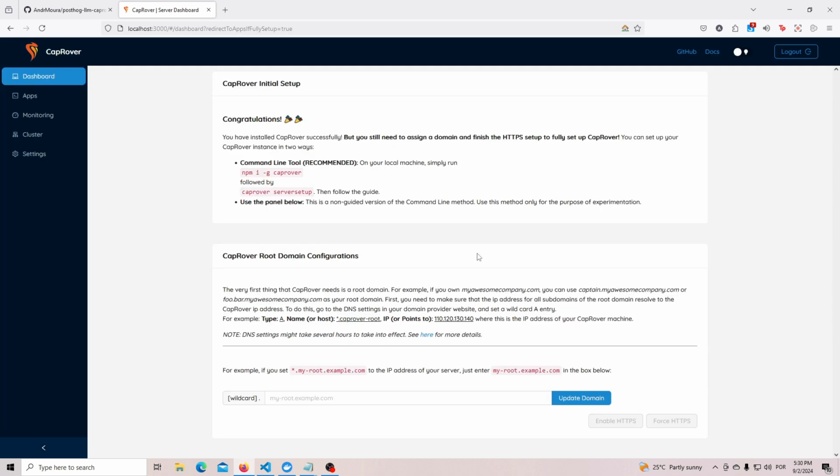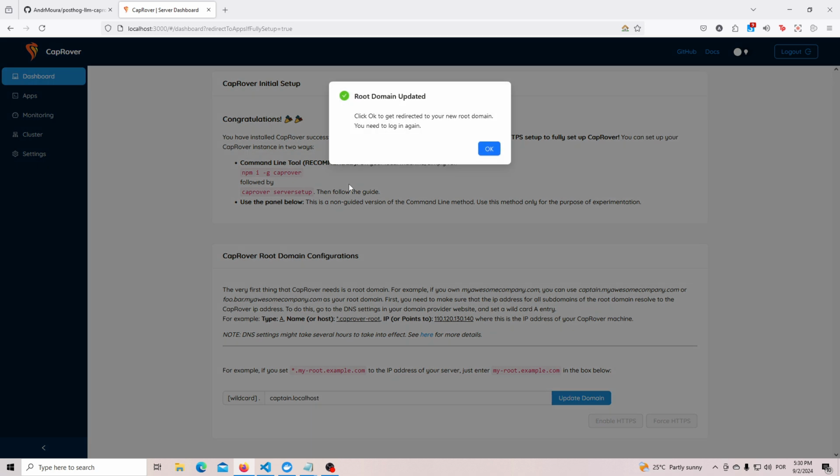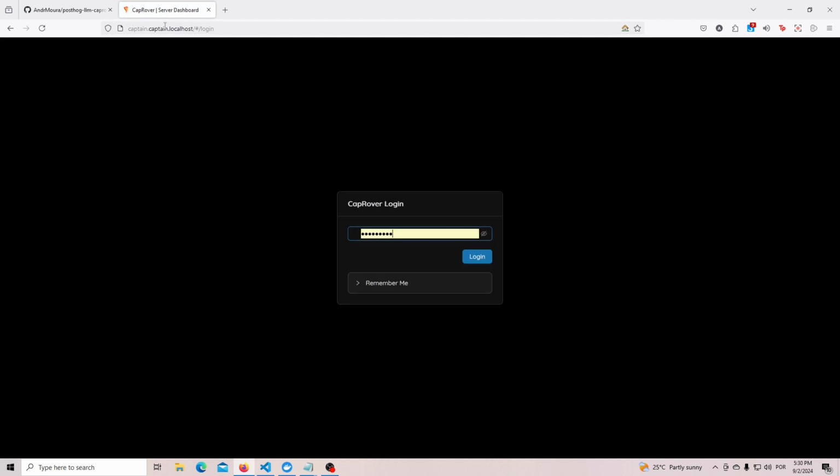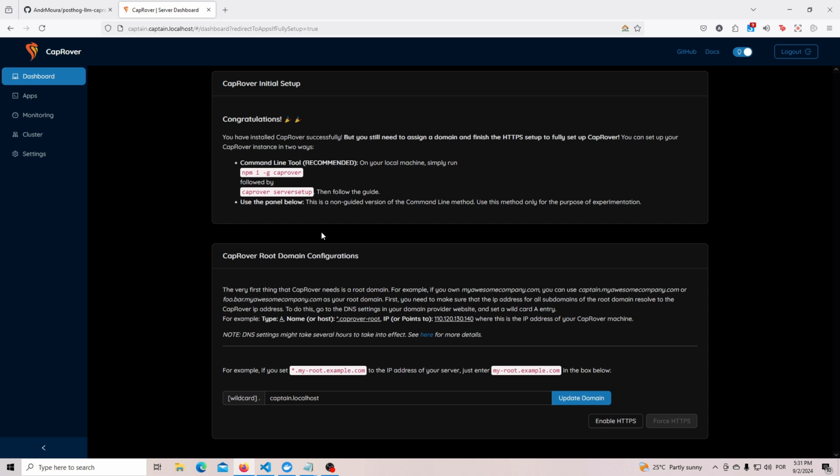So login, and here the first thing I have to update is the root domain. This is the first step when installing CapRover for the first time. So I will update this to captain.localhost, and hit update domain. It will update and redirect me to captain.localhost. I will log in again.